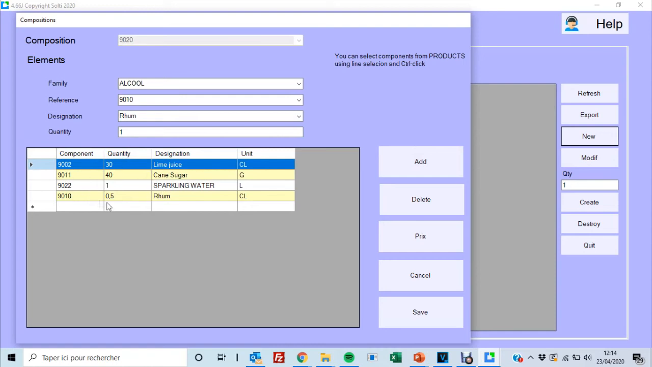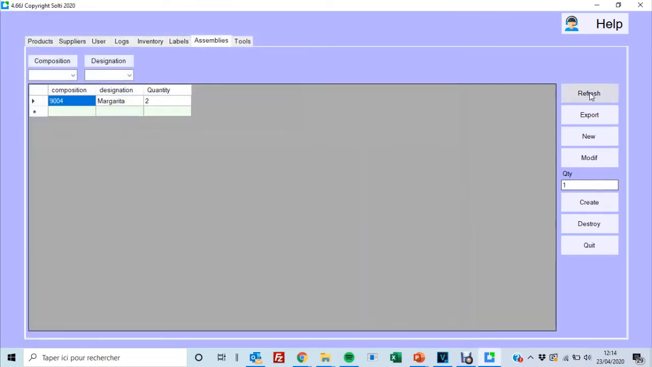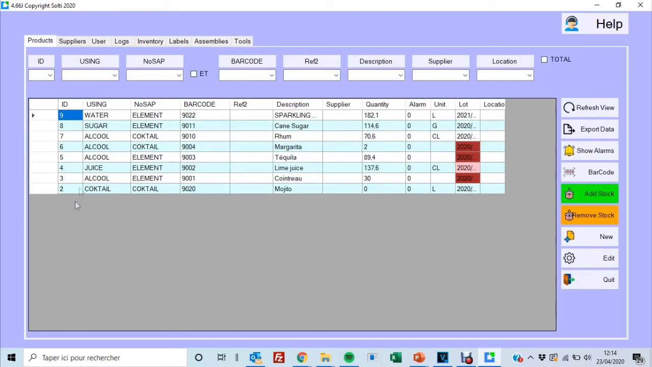So I do my composition. We can save it. If I refresh, I see that I have a new composition, so the Mojito, for a quantity of 0, because for the moment we just created the composition, but we have not used it. As we see in the product sheet, we have the Mojito there with a quantity of 0, with the unit in liter, with lots, with expiration date for the food, for example.